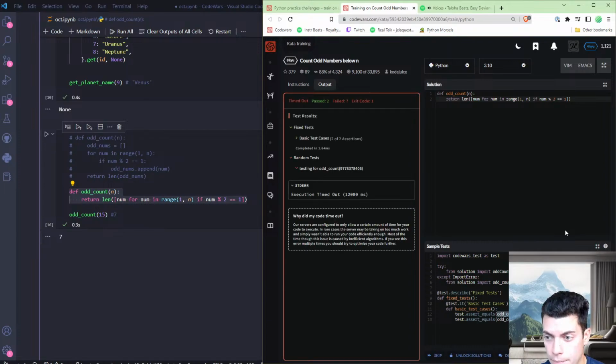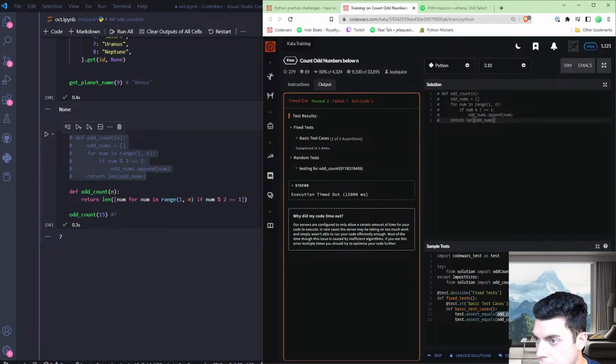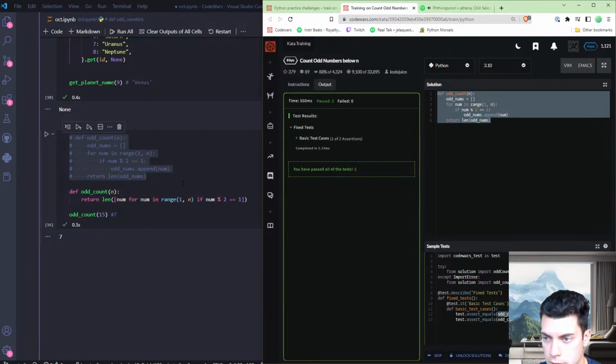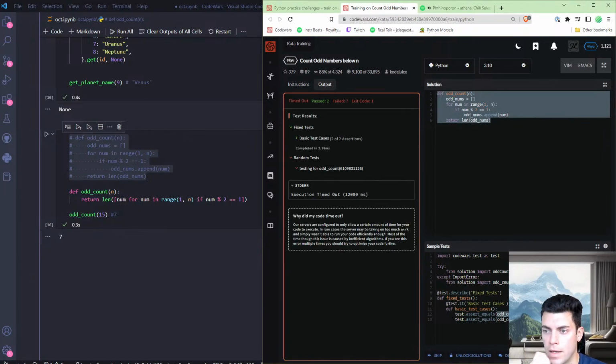So let's just try putting in this one again. Oops, I've got to comment that. Let's just see. Okay, so that passed, and then will it pass? Okay, we got an issue here. It's testing really big numbers, so this code's not efficient.